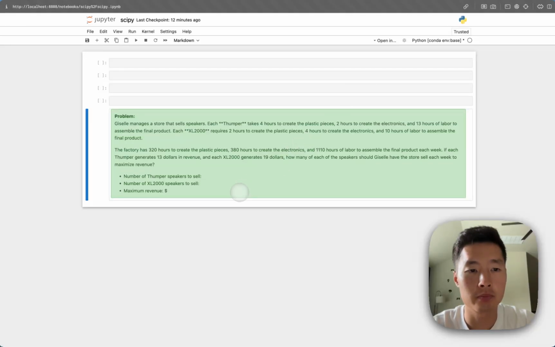So in the problem, Giselle manages a store that sells speakers. Each thumper takes 4 hours to create the plastic pieces, 2 hours to create the electronics, and 13 hours of labor to assemble the final product. Each XL2000 requires 2 hours to create the plastic pieces, 4 hours to create the electronics, and 10 hours of labor to assemble the final product. The factory has 320 hours to create the plastic pieces, 380 hours to create the electronics, and 1110 hours of labor to assemble the final product each week.